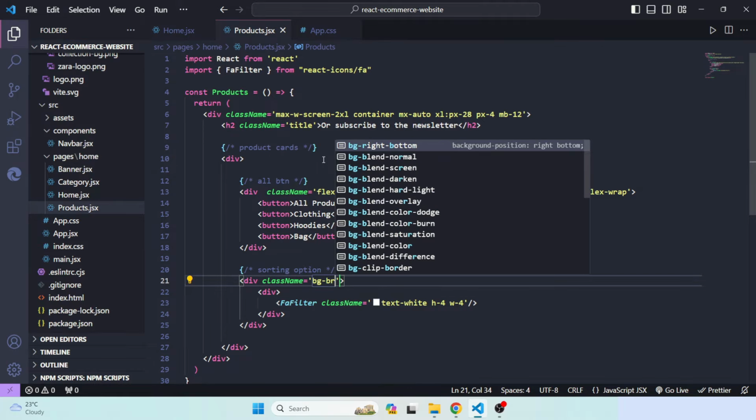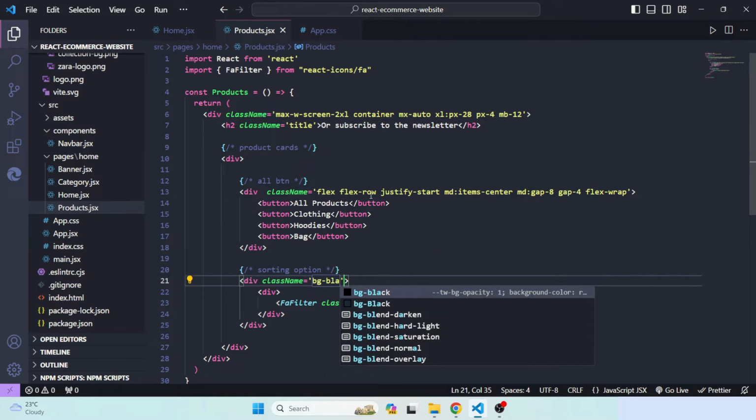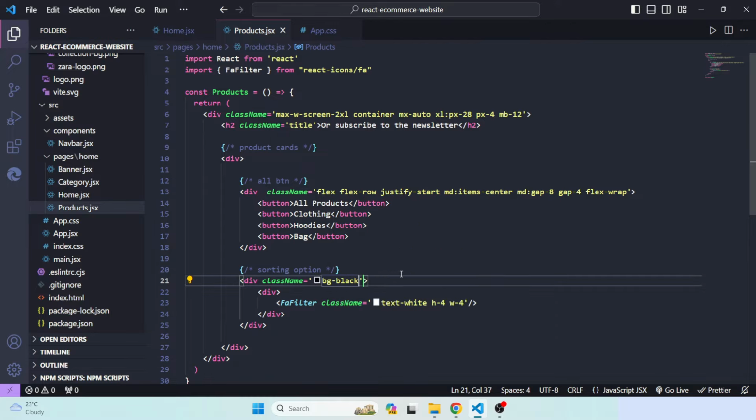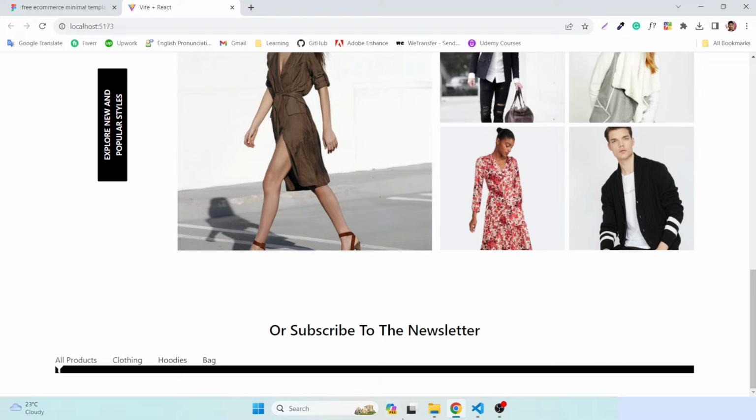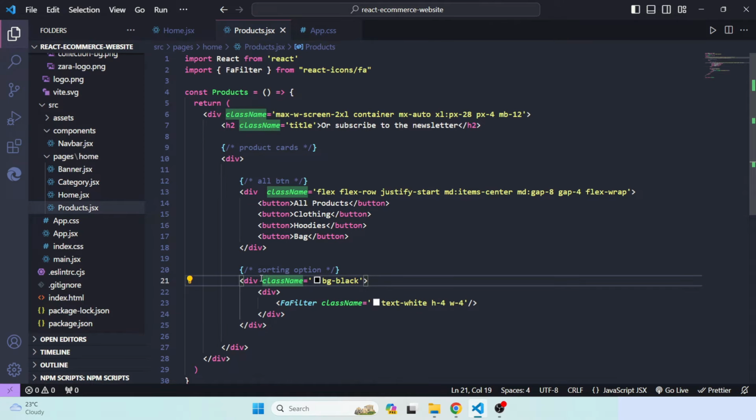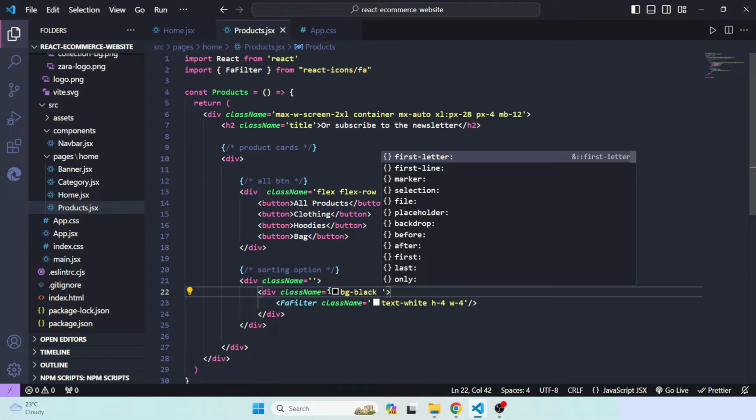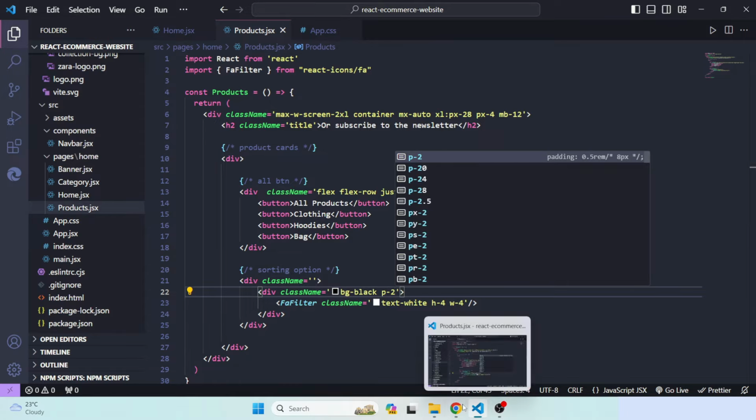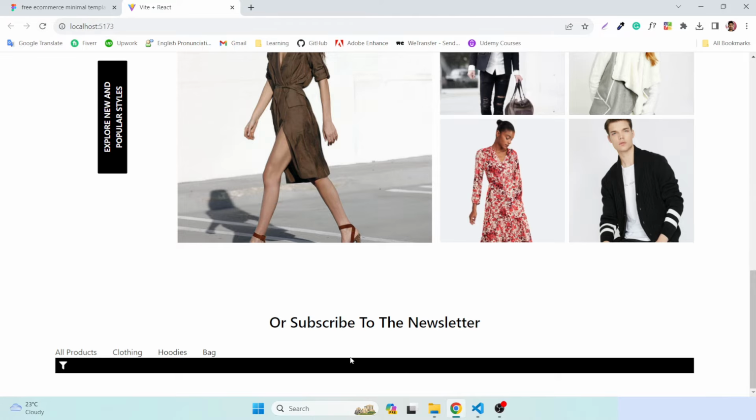bg-black. Okay, so if you do this, then you can see this is black and this is okay. But instead of defining it here, we just define it from here, so that would be very efficient. So define it here and define actually padding 2. Okay, let's check. So this is the whole thing.